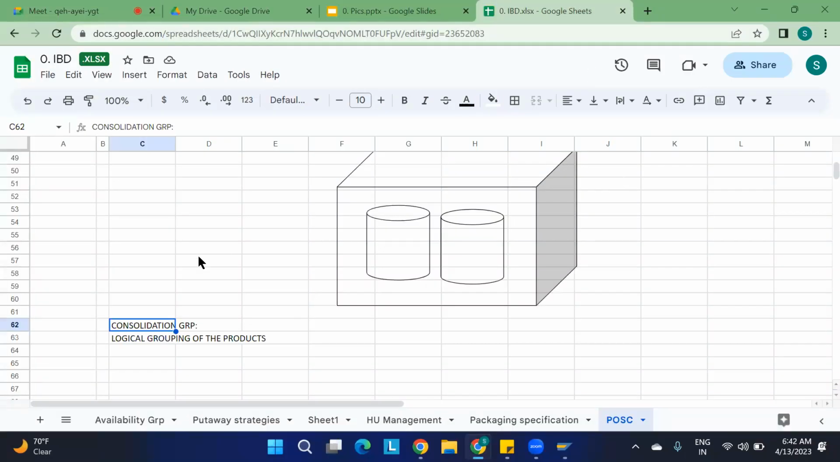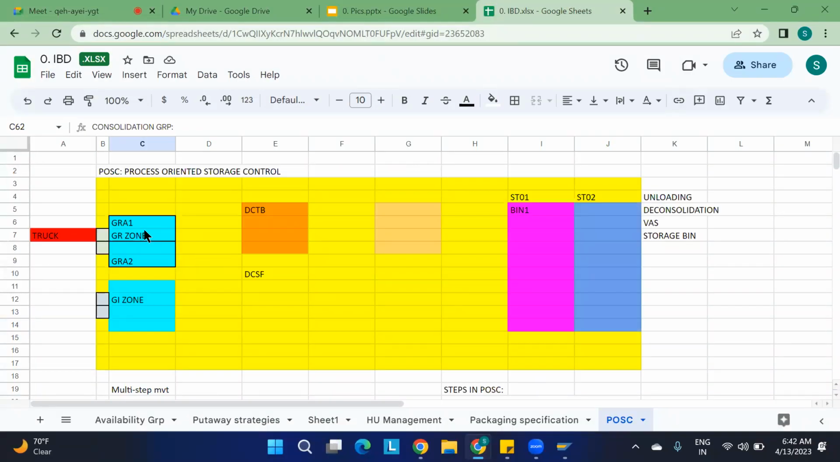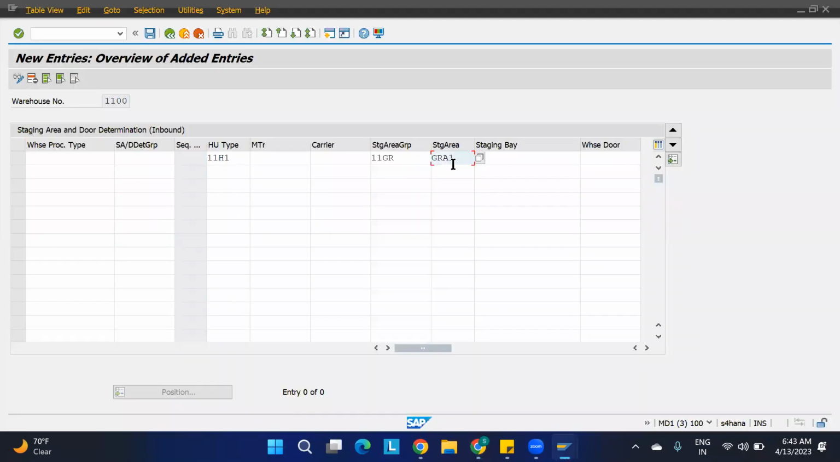what I am giving the rule is, if my HU type is 1100 H1, which means the carton box, if it is coming, then it should come to the GRA1. GRA1 means what? This is taking lightweight materials. Let us consider only carton boxes. It should come over here. Then GRA1 it should come.